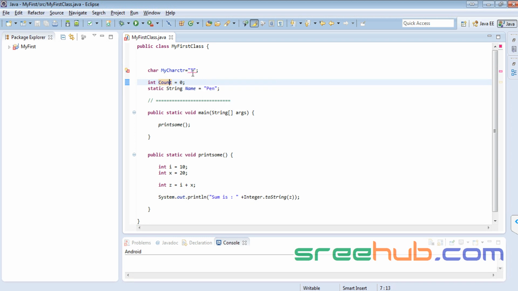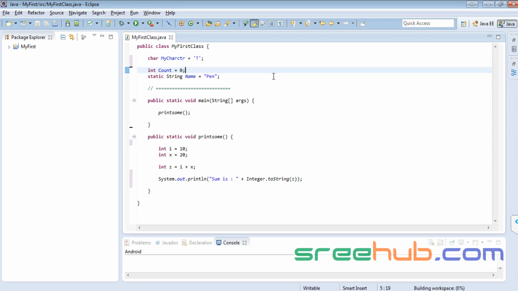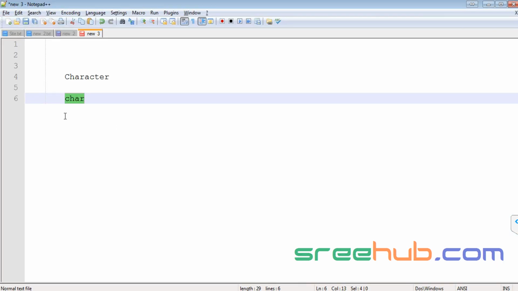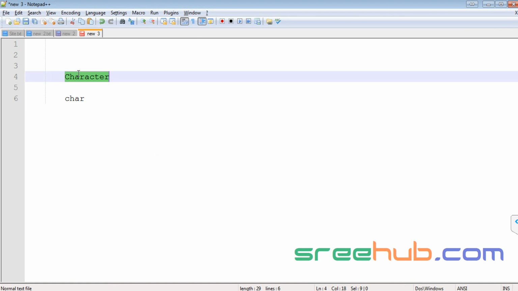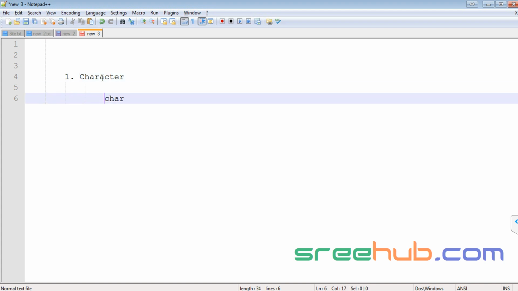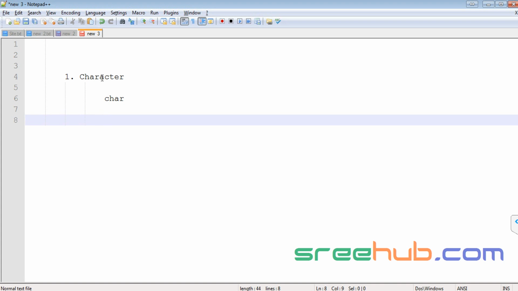Fine. Your character is used to save one character. It can be anything. It can be a letter or special character or a number. Anything it will accept. So this is the declaration of a character. Fine. So that is nothing but a char, which is under character. This is the first classification we have. Let's move on. We'll get back to character again.